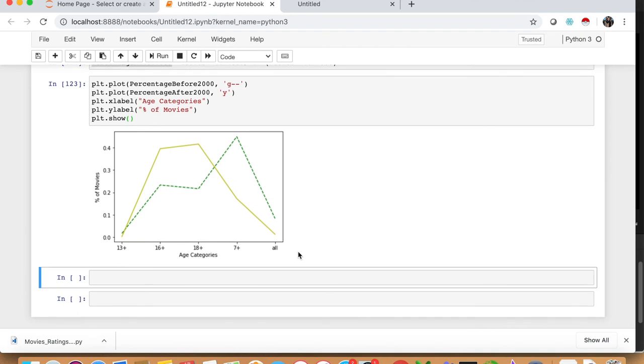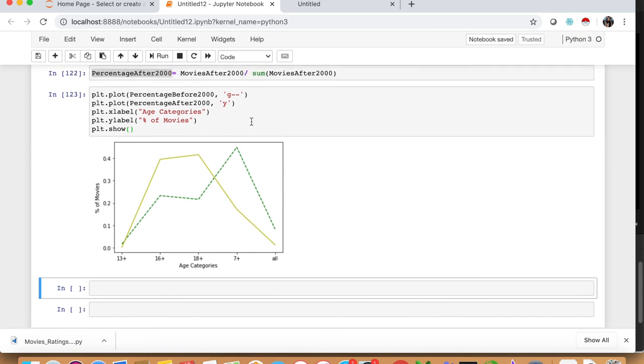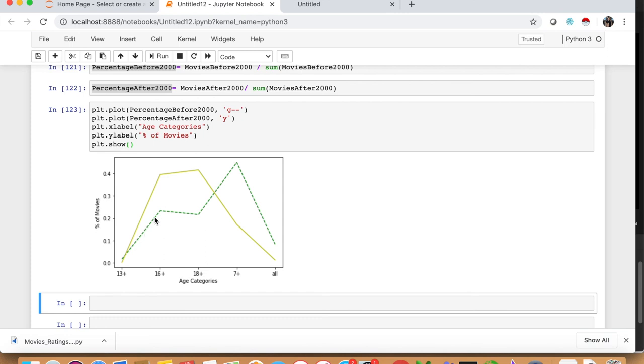And cool. So now as you can see here, this graph looks much better. So if we take a look at this, the green dashed line is before 2000. So clearly there were many movies that had a 7+ restriction. And when you take a look at the percentage after 2000, so the movies made after 2000, there were a lot more movies with an 18+ restriction. So we can basically say that movies have become maybe more extreme after 2000 than they used to be. And there can be multiple reasons, and if you do data science, you will be analyzing the reasons behind certain facts that you can basically see with this data analysis.